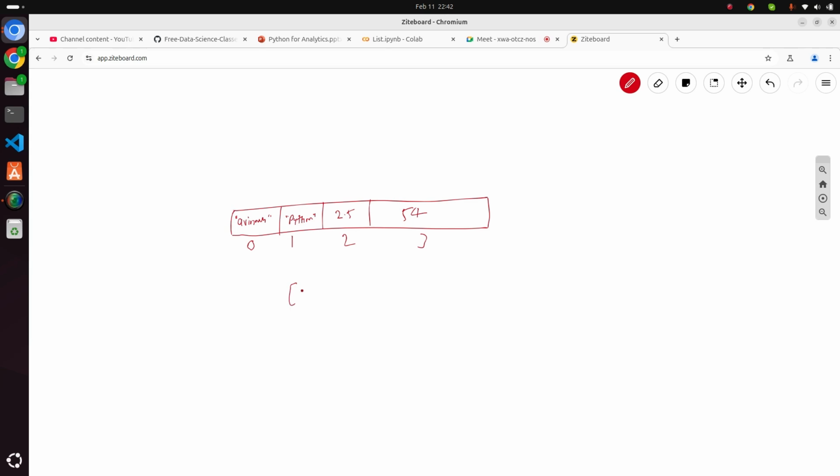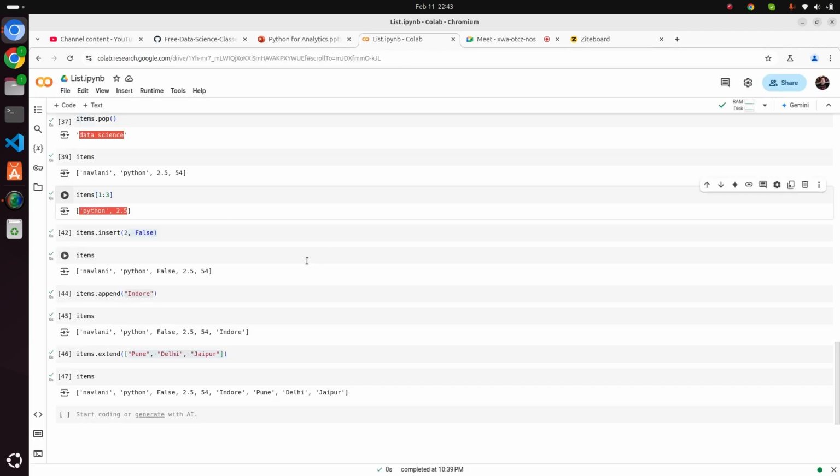Now if I am saying indexing starting from 1 and going till 3, it will show item first, then second, and not going to show 3, because it will go till n minus 1, right? So this will show only items at index 1 and 2, and those are these. So it will output Python and 2.5. Now it is clear? Cleared, sir. Thank you.